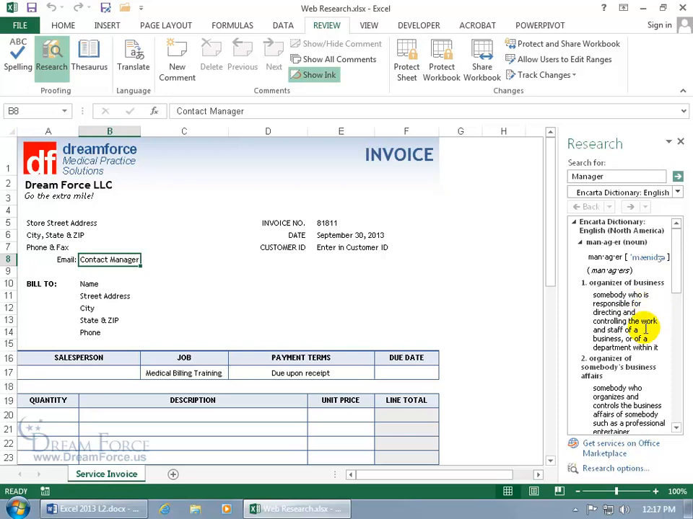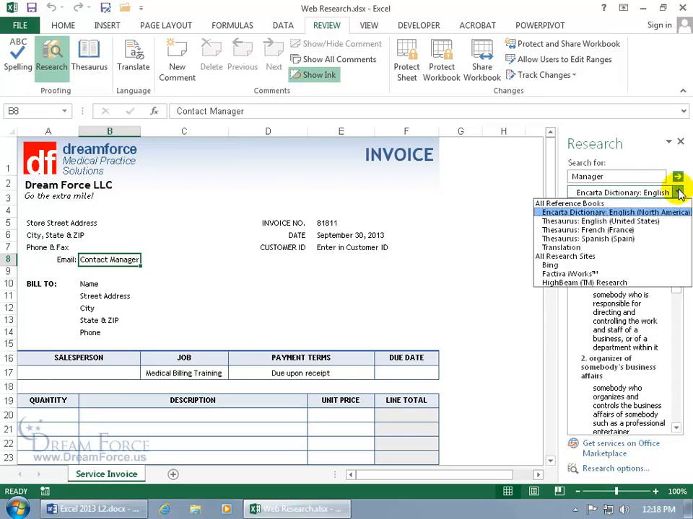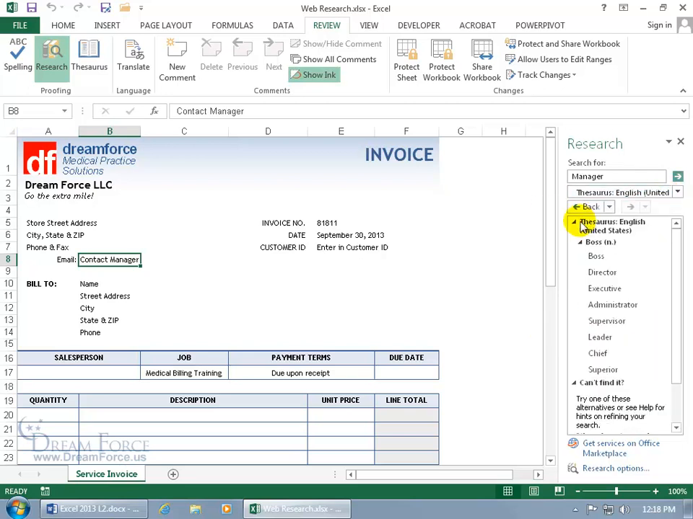And then if you want to go ahead and use the thesaurus, which basically looks up words that are similar to manager, then click on the drop-down arrow and go to thesaurus. And also, that means basically the same thing as manager are words like boss, director, executive. And if you want to use boss, you say, hey, I like that, that sounds a lot better than manager.